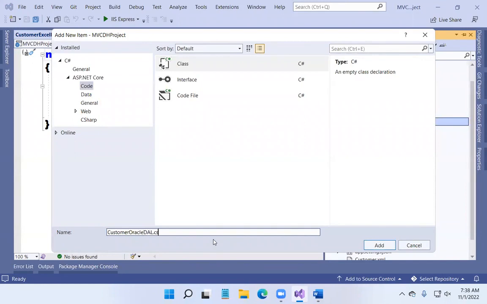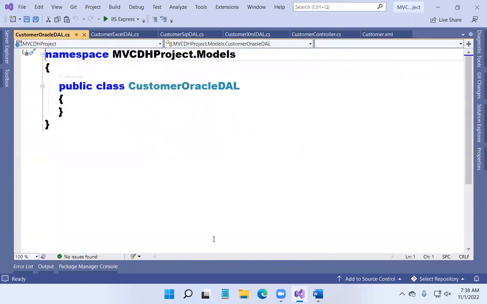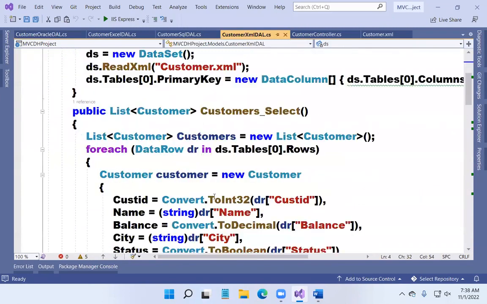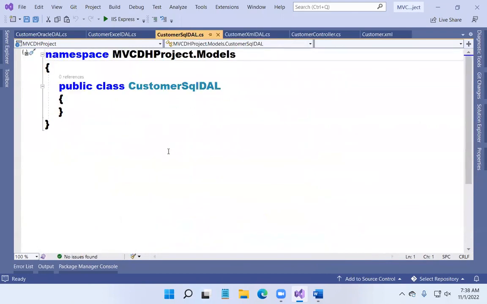Right now I have four DAL classes in my code, correct? Now what to do? In the first one, you have written the code targeting XML. In the same way, in this one write the code targeting SQL, in this one targeting Excel, and in this one targeting Oracle. You can write the code. Okay, implementation is done.